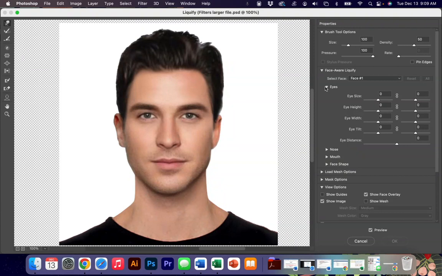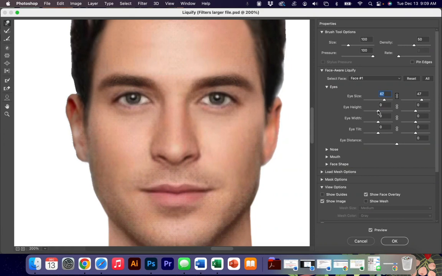But then I can open up the different sections here, like eyes, for example, and I can adjust my eye height. Now I'm just adjusting the one side because right now I don't have them linked. But if I had it linked, which I think is a better choice, you're going to start to see that he is changing. So I can change the height, I can change the size. So we have a lot of choices.